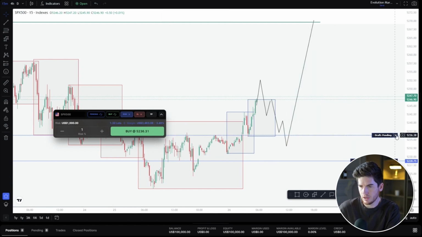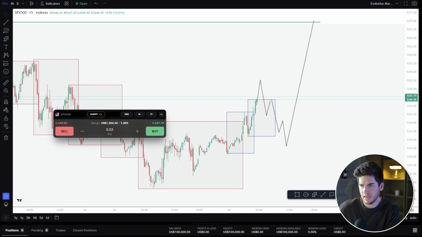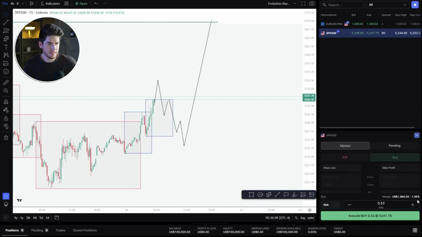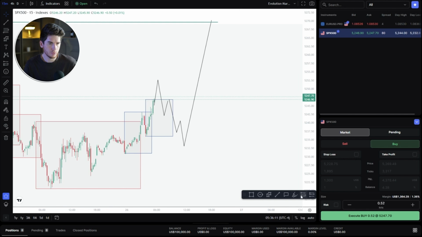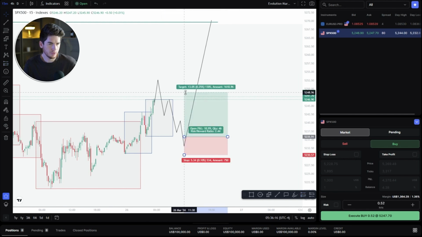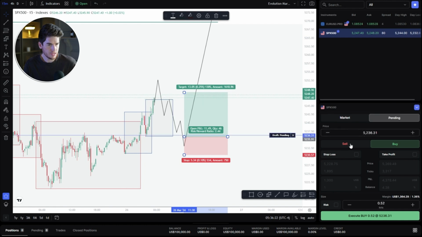So if we remove this and I show you the secondary option, which is the tab over to the right. So if we open up the instrument panel, we also have this bit down the bottom here. So again, first thing you would do is you would place your draw tool on, your risk to reward, whatever you want to do, and then choose pending.